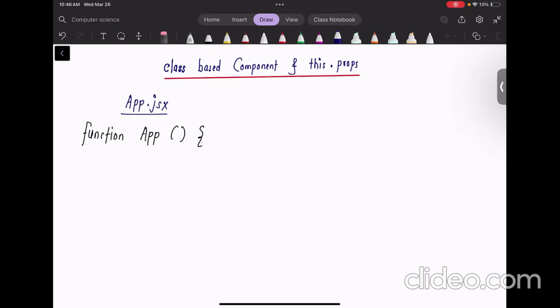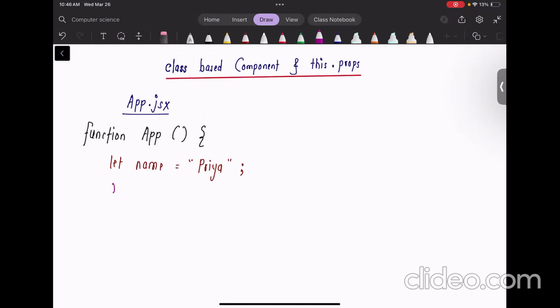Okay. So now inside this app component, I will declare one variable. So let the name variable we will declare, which is initialized with the value Priya. Okay. Now inside this function-based component, we will return what? The JSX syntax, return. Inside H1, or we will return the home component, guys. From the app component, we are going to return the home component.